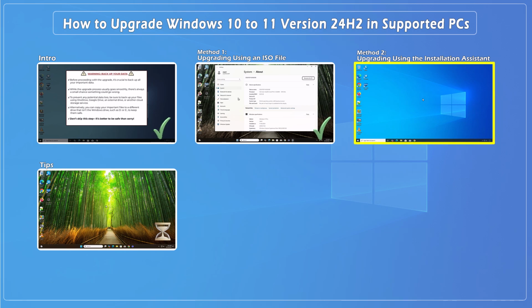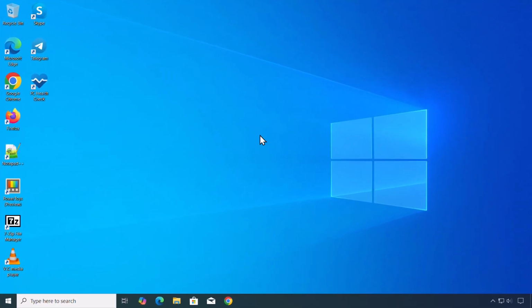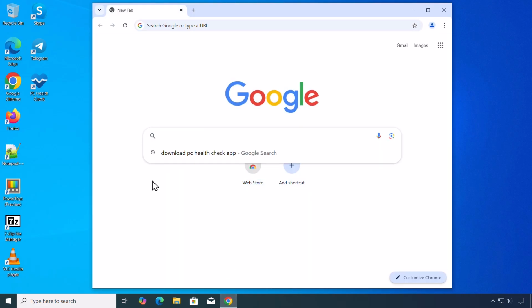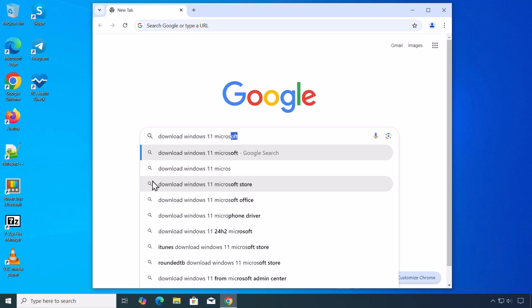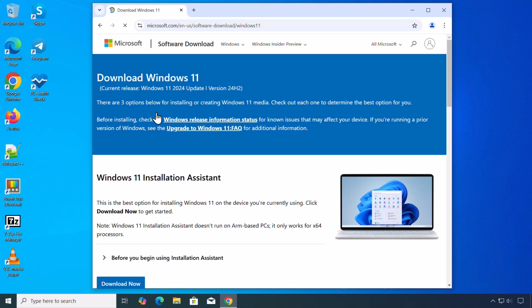Method 2. Upgrading Windows 10 to Windows 11 using the Installation Assistant. If you prefer a straightforward approach, the Windows Installation Assistant is an excellent tool for upgrading your system. Here's how to use it. Open your web browser and visit the official Windows 11 download page. The link is provided in the description below.